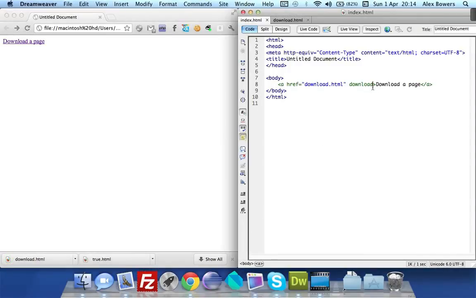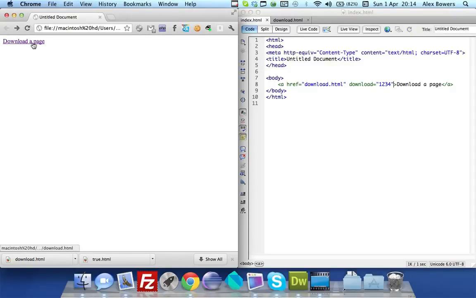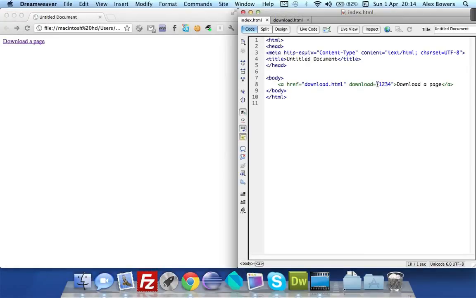But if you put a value to this attribute, so if I change this to 1234, and we re-download this page, you'll see we get 1234.html. So the way that this works is if you want it to have a specific name, you can set that name within this area.